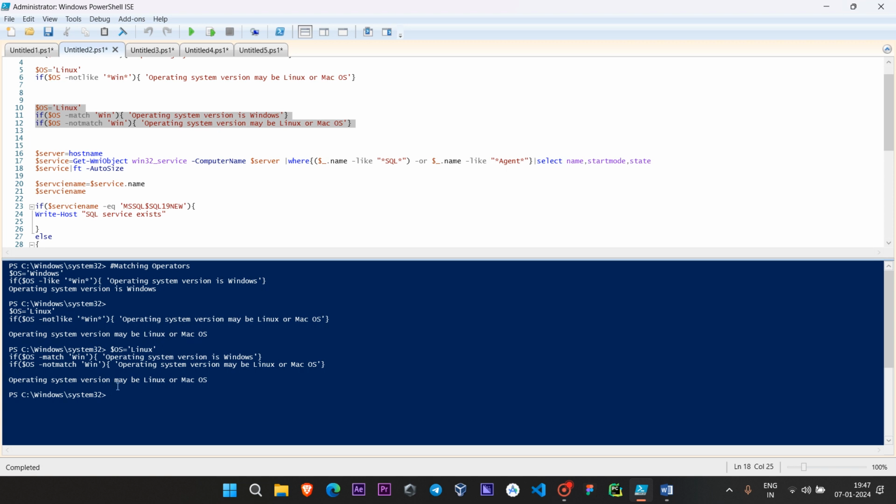Okay, so here it is showing operating system version may be Linux or Mac OS. But what if I give the value like Linux, Lin? Okay, so let's run this command and see. Okay, so here I have to give Linux. And for not matching, here we have to give the system maybe Windows. We can say that.